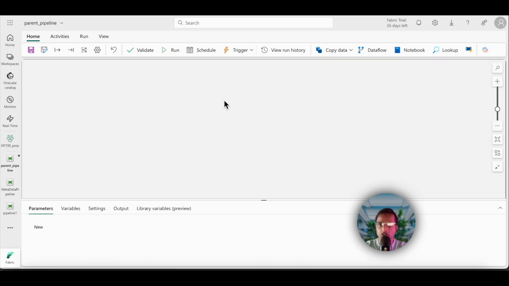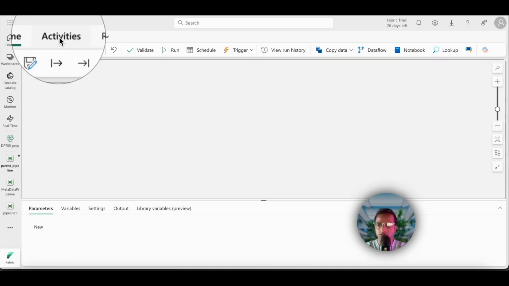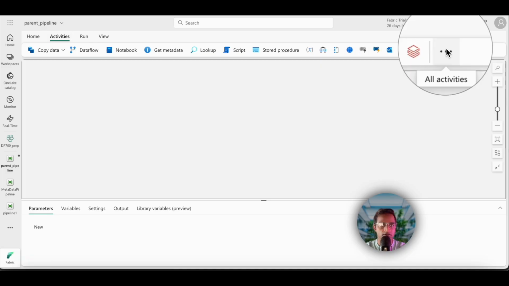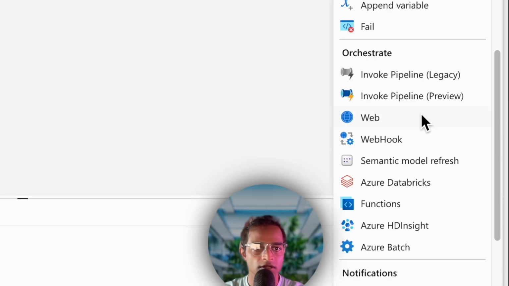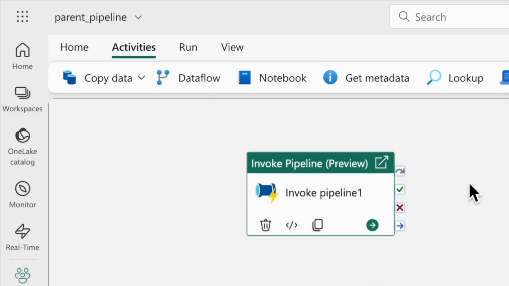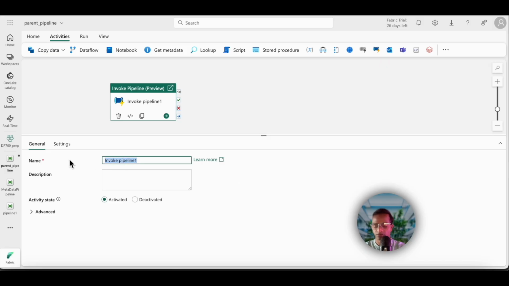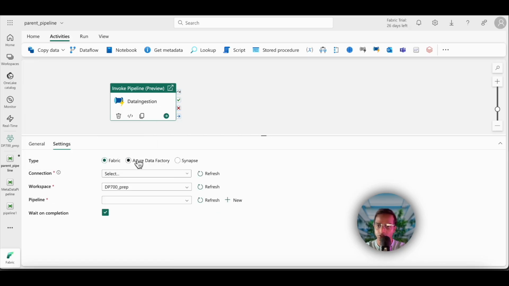Now to invoke child pipelines, you navigate to the activities tab, click on it, click on these three dots, you'll see all the activities. Here, click on invoke pipeline preview. So we can invoke pipeline in this activity. Let's change the name of the pipeline to data ingestion. Settings, we have the option to choose from many sources. We can choose it from Azure Data Factory, we can choose it from Synapse, we can choose it from Fabric. I'm clicking on Fabric. Connection is Fabric data pipelines.